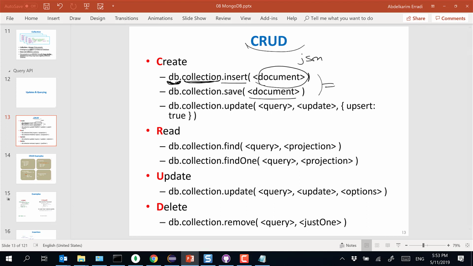And update. In update, you first put the where clause. You say update this document where this particular criteria that you put in the query; the documents that match the criteria you put in the query parameter will be updated. It becomes clearer as I give you some examples. For inserting, we use insert, save, and update. For reading, we use find and find one. And for update, I use update. And for delete, I use remove.